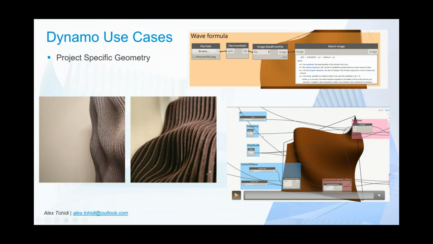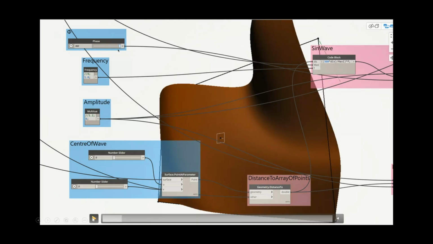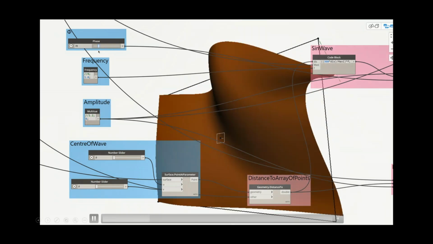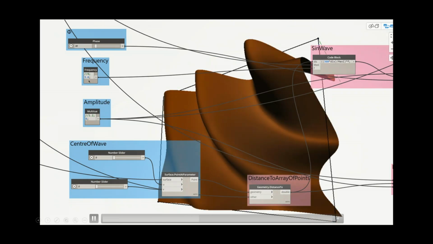I'm just going to quickly show this video to you, for those who don't know much about Dynamo, to explain how things work. So it's a parametric environment. For instance, here, as you can see, I have a phase defined for my wave, the frequency defined, the amplitude of the waves, and the center. I'm changing the frequency of my wave at the moment, and it should change the geometry to reflect this. So it can generate a lot of solutions.